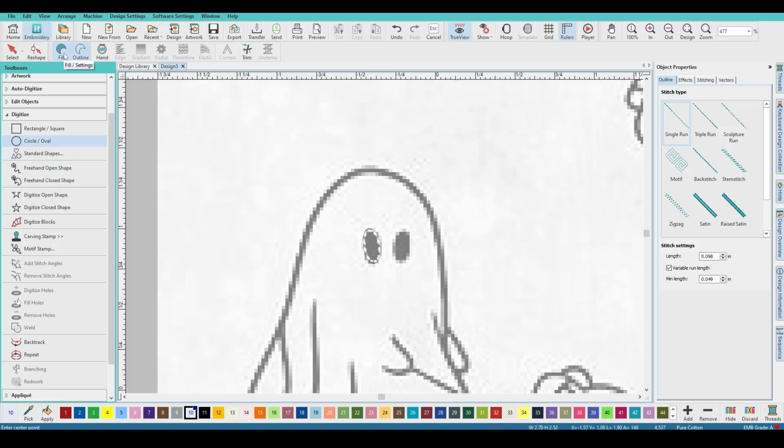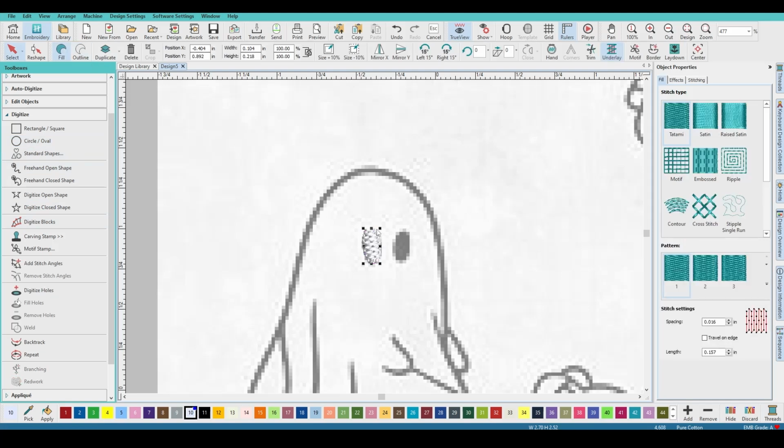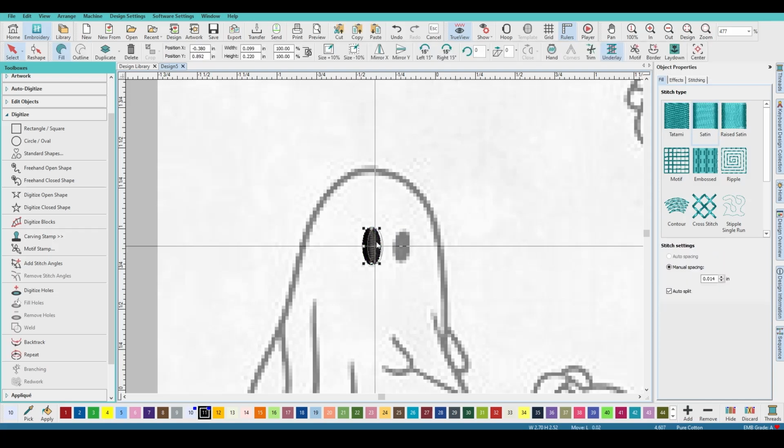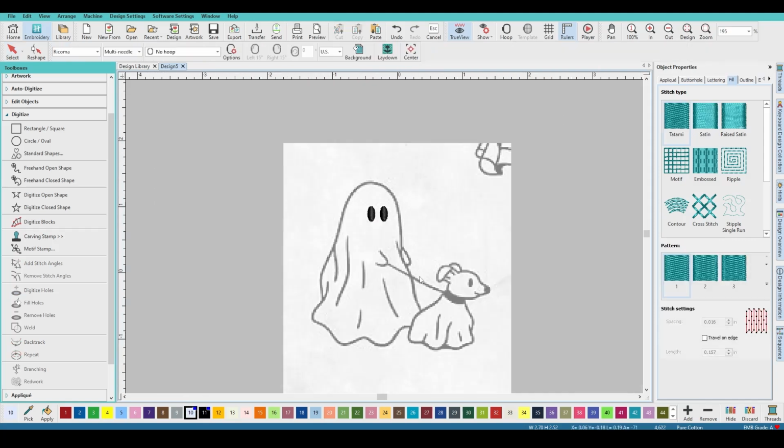Enter, O, fill. Let's go ahead and change the angle. Let's make it black. I'm going to make it a satin, change those angles. And then Control C, Control V, that's going to duplicate it. Hold Control, move it on over. We've got our two eyeballs.